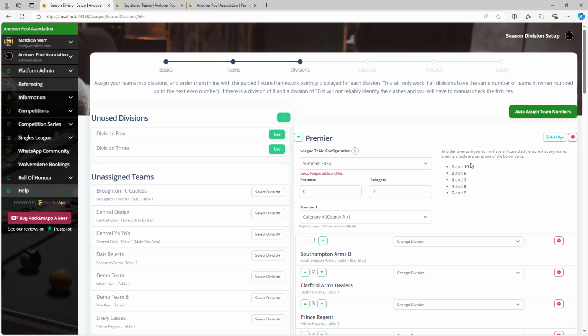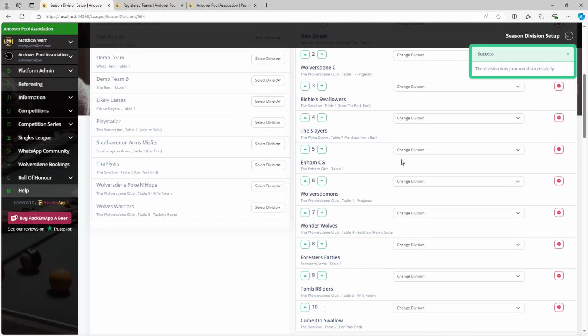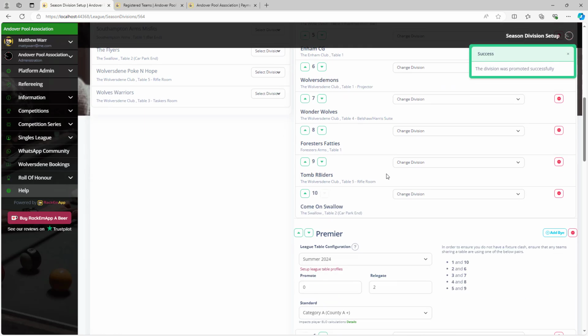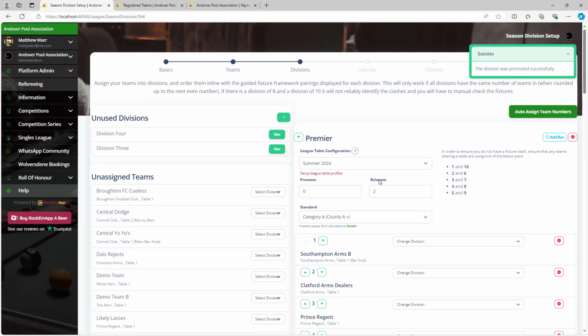Now, if for whatever reason your divisions are in a different order, I can resequence them. So I can see Premier has got a down arrow. I can move Division 1 up to make sure that's my top division, but of course it's not. I'm going to move that back there, and you can see it switches these around all of the time.